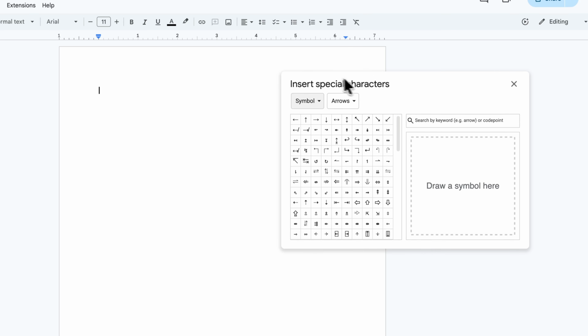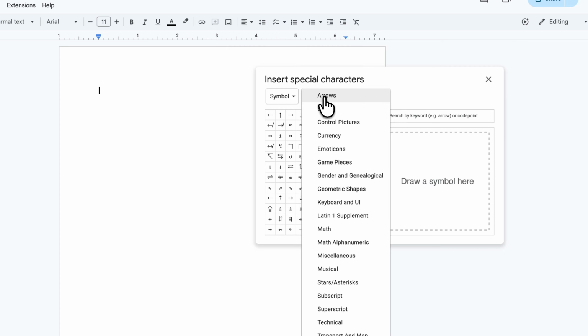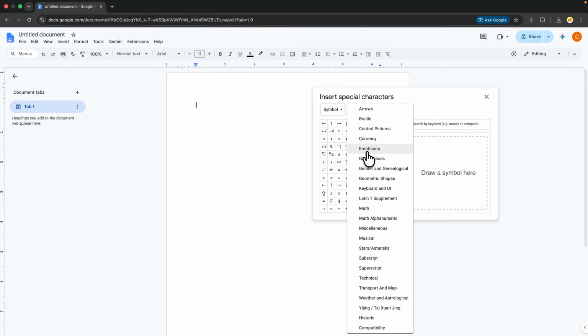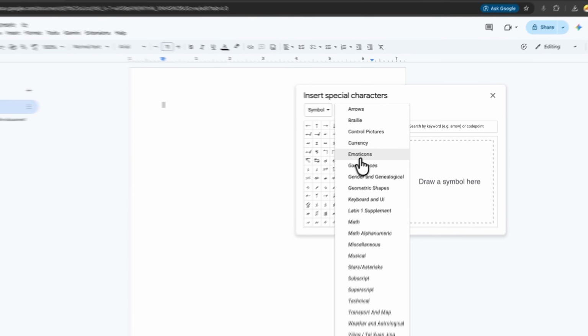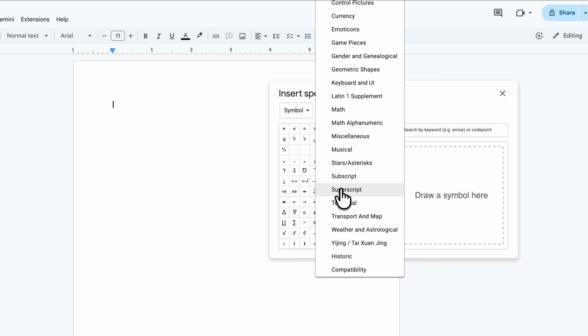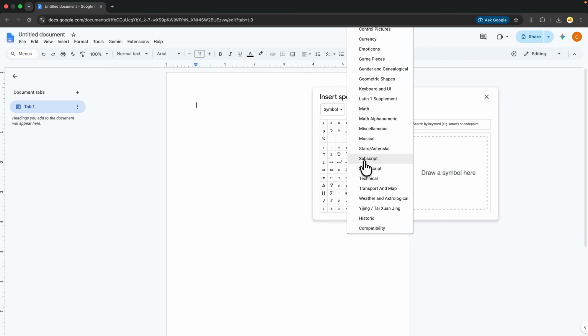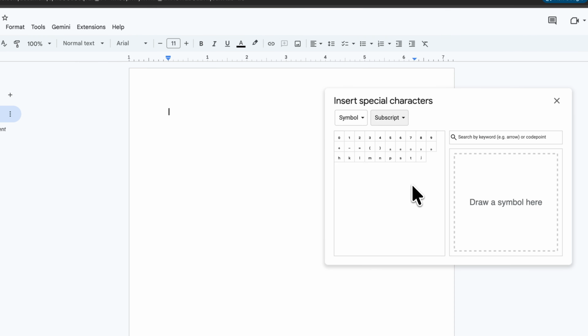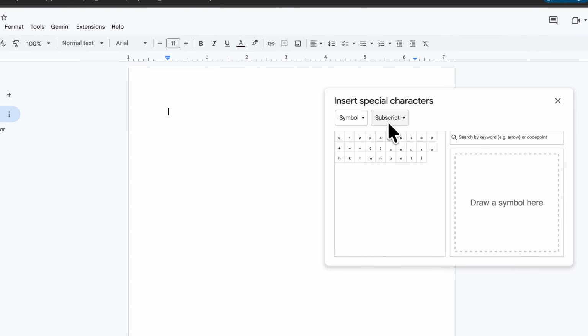I'm going to keep this on the symbol. And here in the other section you can choose the ones you are probably looking for. So you have currency, you have some arrows, emoticons, you have some math symbols, subscript, superscript. So for example, let's say we can try this subscript. If you want to type H2O, you need to use this subscript.